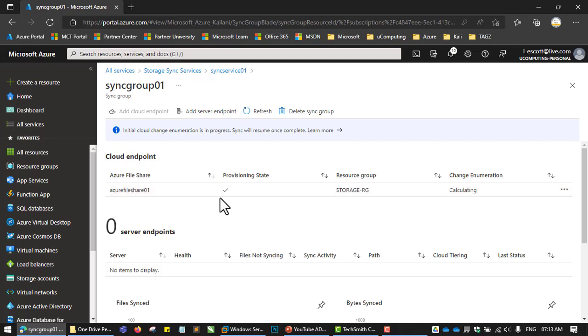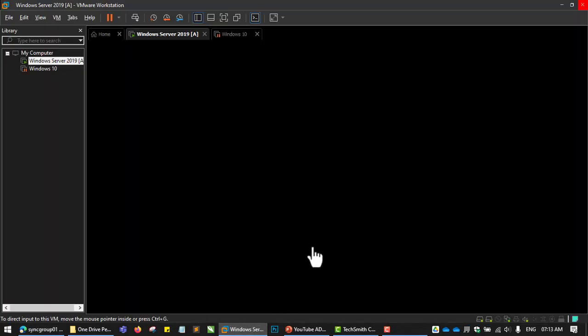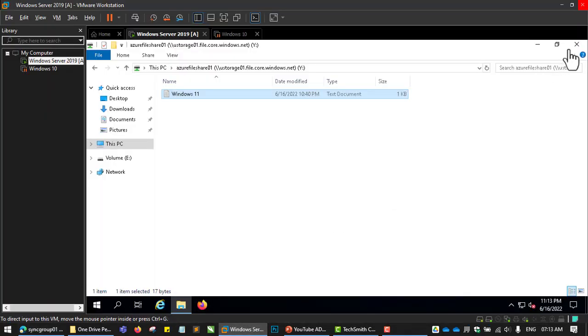Now the next thing that I need to do is to register my on-premise file server. After registering my on-premise file server, I can come here and add the on-premise server I have registered as a server endpoint. If you don't register your on-premise file server on this sync service, you will not be able to add it over here. So I'm going to go back to my on-premise file server.